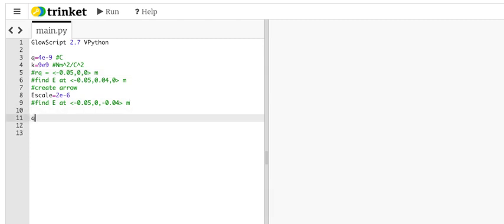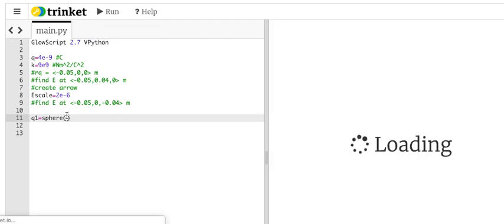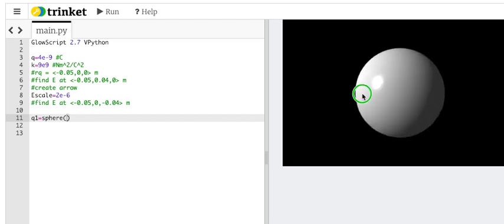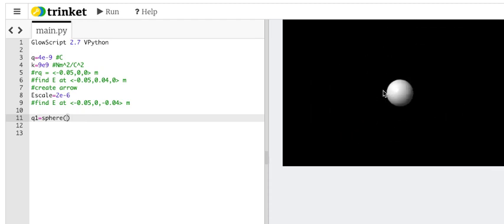So let's say Q1, and it's an object of sphere. I'm just going to run it, just like that. So just making this object sphere, it does it right there. You can see, and I can rotate this around by right-clicking, and I can zoom in and out, and there's my sphere. But I can also give it parameters like the position.